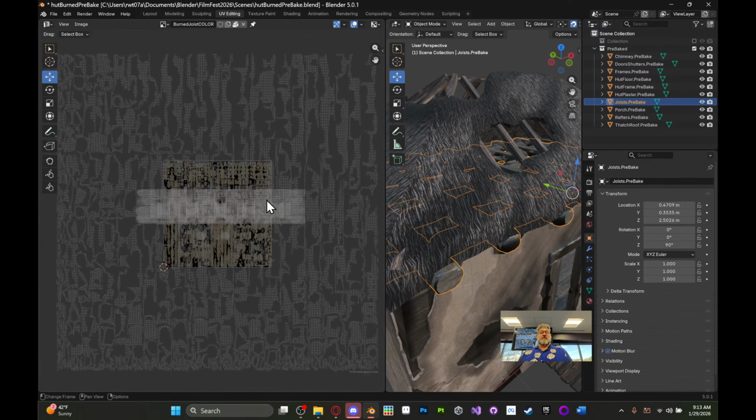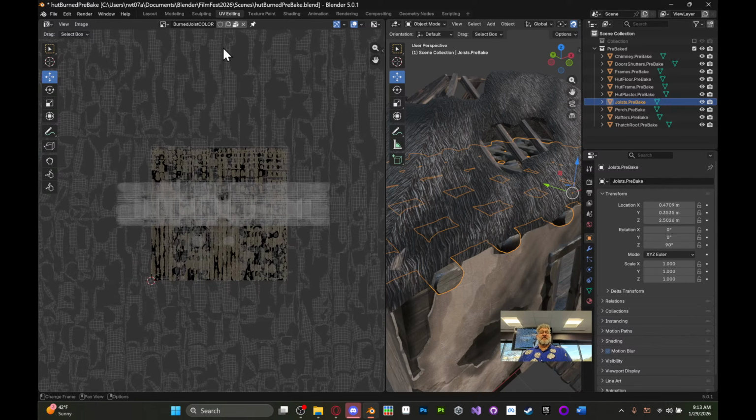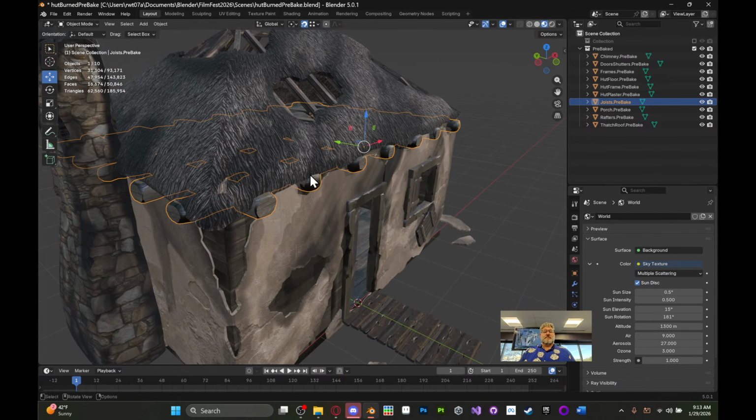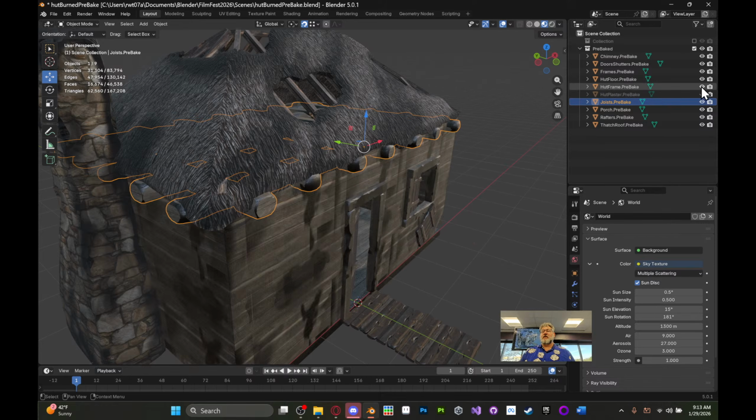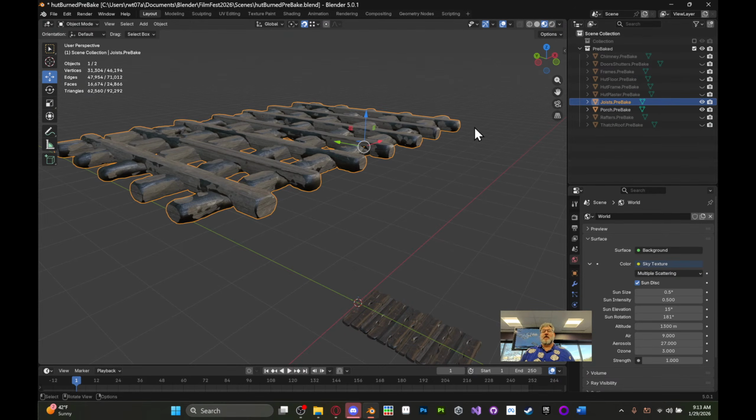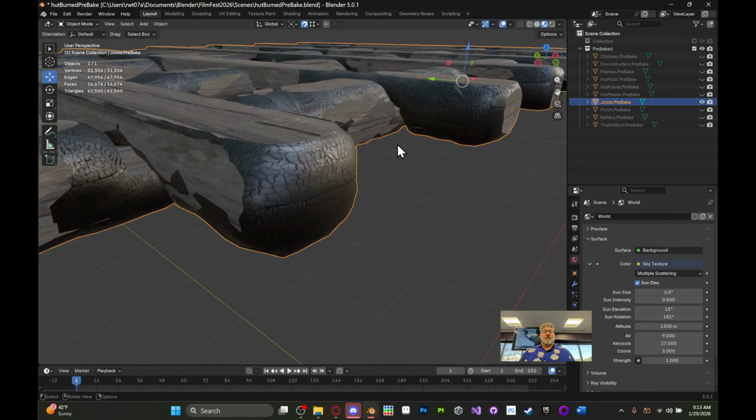So the original was, the UV was stretched way the heck out because I was tiling and doing all this stuff, and it just looked really funky. Pre-bake, pre-bake. You can see some of the detail I lost when I baked it.